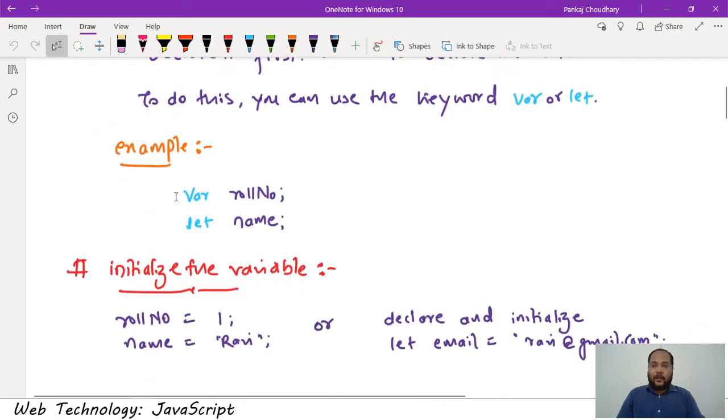You can declare a variable using the var and let keywords and then the variable name, for example, var rollNumber, or let name. So using var and let, you can declare a variable. We'll see the difference between var and let. Now let's see how we can initialize a variable.